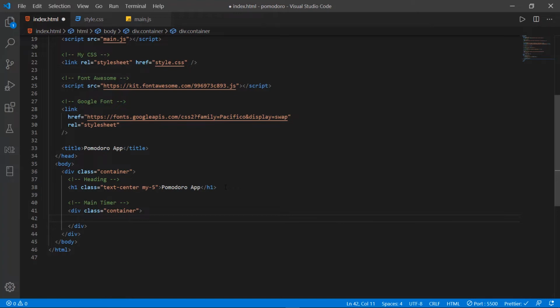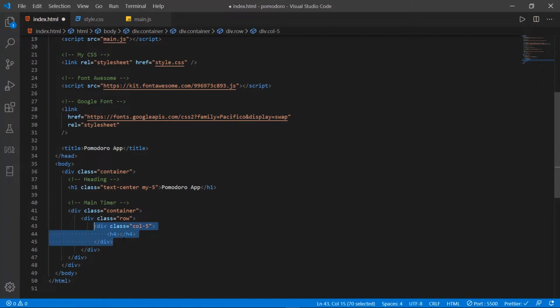So we're going to create a row inside the container, and we're going to give the left side as column 5, the right side as another column 5, and the middle one as column 2. So I'm assuming that you already have an idea on Bootstrap and how to use grid inside of Bootstrap. So it's going to be something like this. I'm going to create a row. In that row, I'm going to create a column. Inside that column, I'm going to create an h4 tag, and let's leave it as it is. Just copy this and paste it 2 more times.